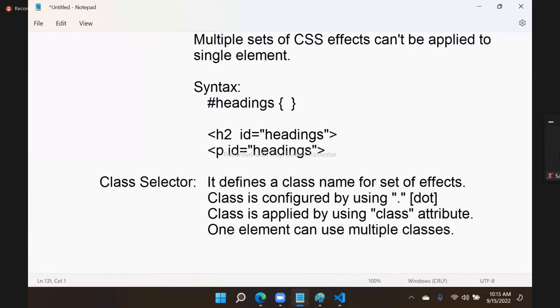One element can use multiple classes. It cannot use multiple IDs, but one element can use multiple classes. Already you are using them, but you don't know. You see BI, after BI you are giving a space. BI, some heart. BI is one class, BI heart is another class.